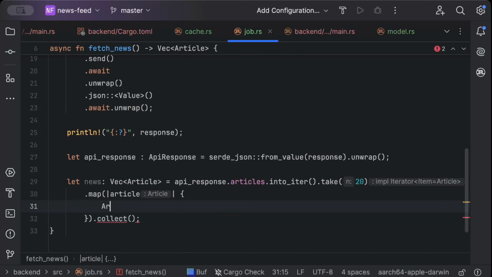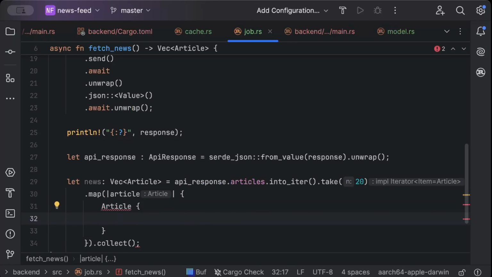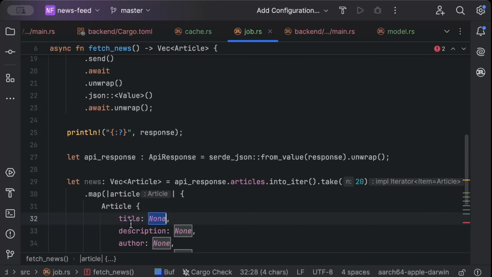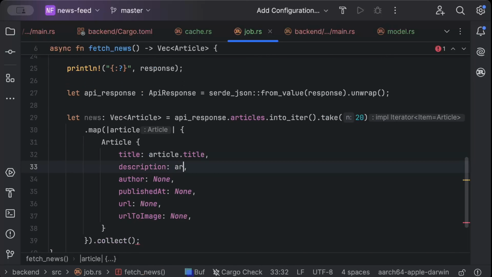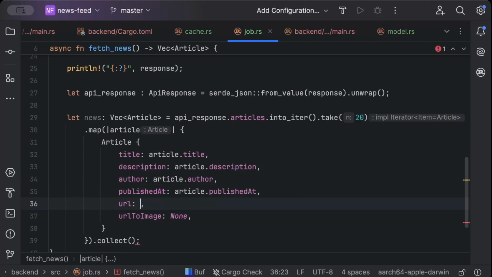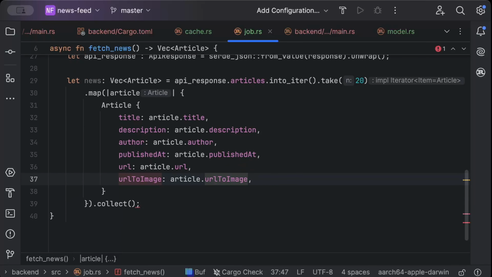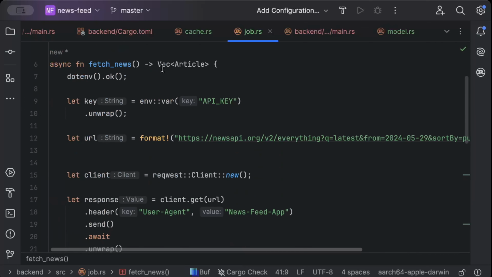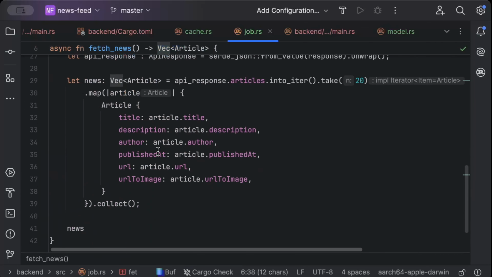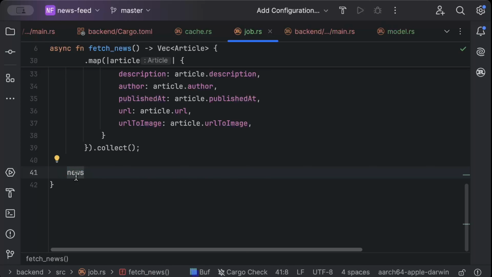So we'll just add Article, and here we'll just add all the missing fields. So title as article.title, article.description, article.author, article.published, article.url, and article.url to image. Now at the end we'll just return our news, because we are returning, as you can see, a vector of Article, and that's exactly a vector of Article.